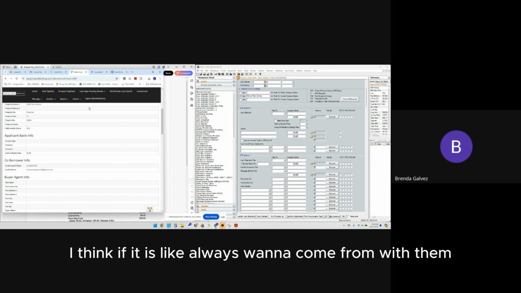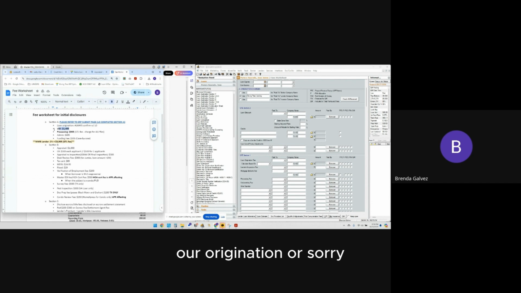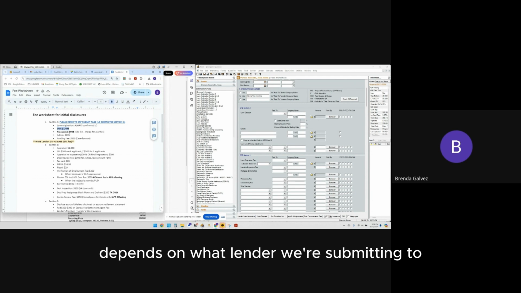Again, we always want to confirm with them. So as you see, always confirm with the LO. Our underwriting and our processing fee is usually about the same. The underwriting fee depends on what lender we're submitting to.